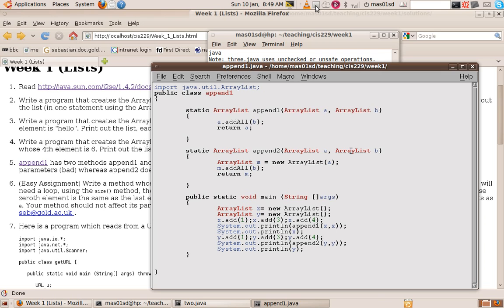Now I'm going to talk to you about how to define some methods using lists. I'm going to show you bad ways of doing it, what I consider bad ways of doing it, and then better ways of doing the same thing. So what we're going to do is define some static methods here.